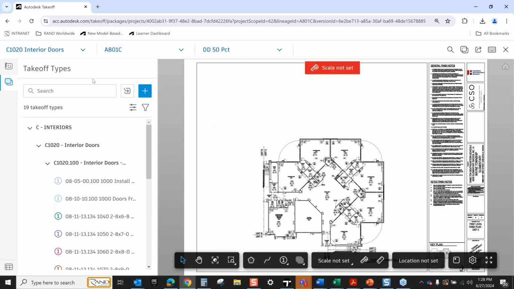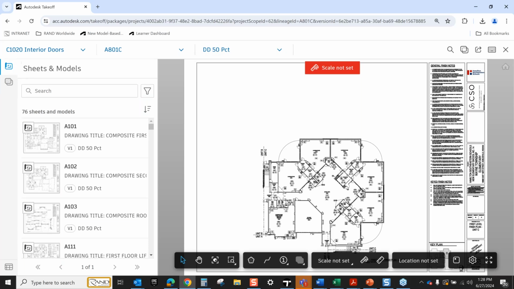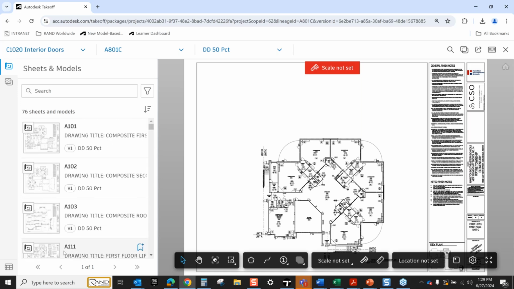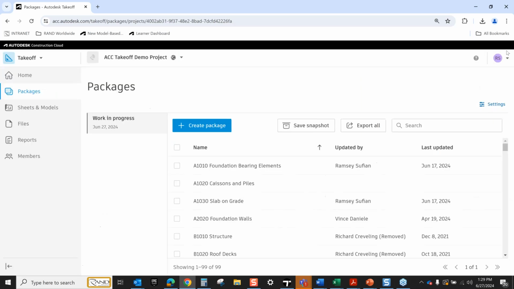All without leaving the takeoff viewer. If I wanted to toggle between 2D and 3D, I can do so with ease and do takeoffs in both, just like that. And then if I go to my sheets and models, you'll see that I'm back to my 2D sheet view, where I can toggle through different sheets. But yeah, so that's the Takeoff tool in a nutshell.